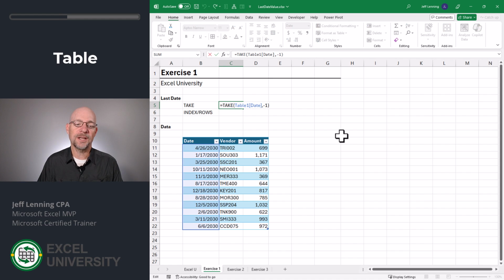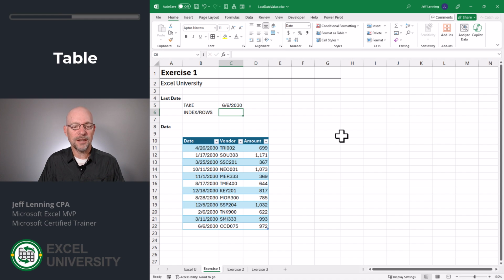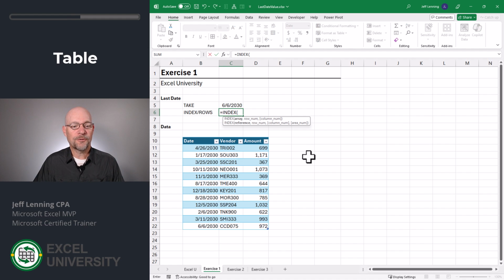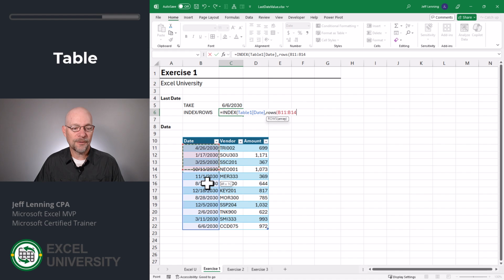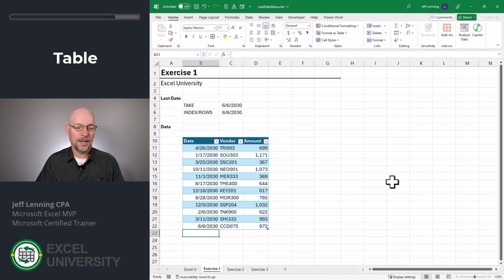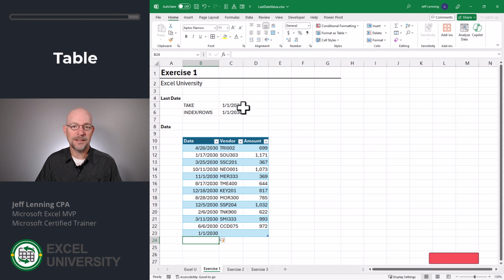If our version of Excel doesn't have the take function, we can use the index and rows functions. So here's how this works, equals index. So the first argument is the array. That's just the range we want to return the value from. And here is our date column. Comma, the second argument is the row number. In this case, we're going to ask the rows function to figure out how many rows are in this table at any given time. Close the rows function, close the index function, and enter. And now if we add a new value here, like January 1st, 2030, both of these functions return the last date in that date column.